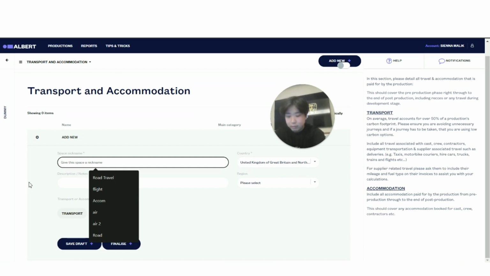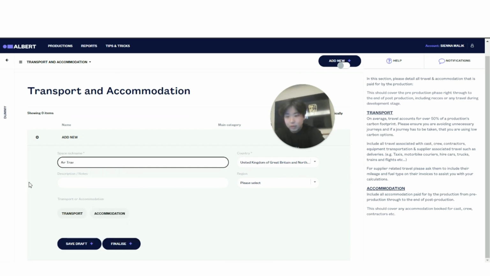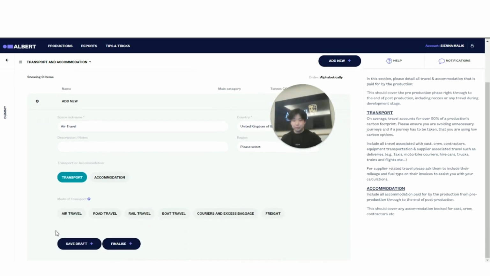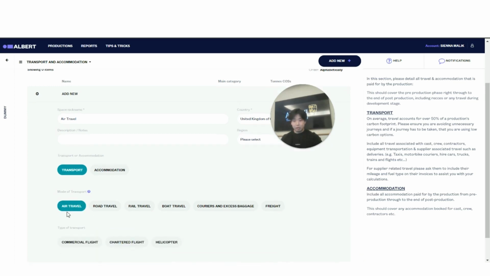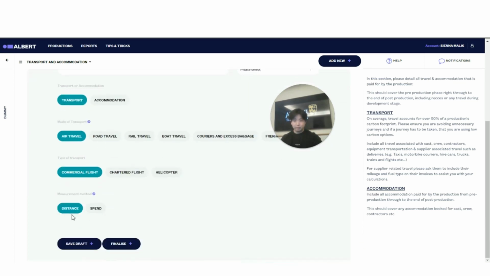Please input a space nickname. I'm going to say I'm going to account for my air travel. Then I'm going to select the option here as transport. Since it's air travel, we have different types of transport on this section: air travel, road travel, rail travel. These are all derived from DEFRA. I'm going to go ahead and select air travel, commercial flight. There's also the options for private flights or helicopters.